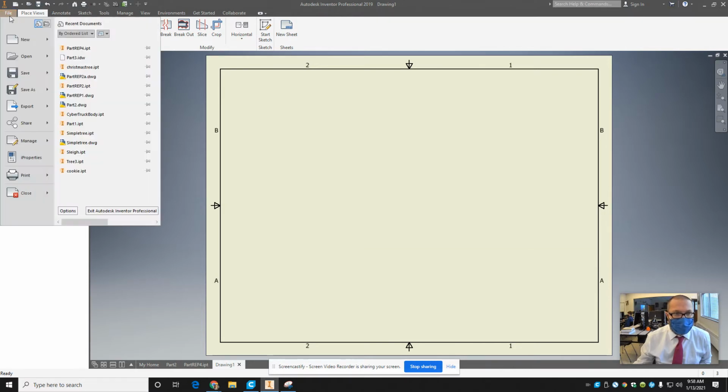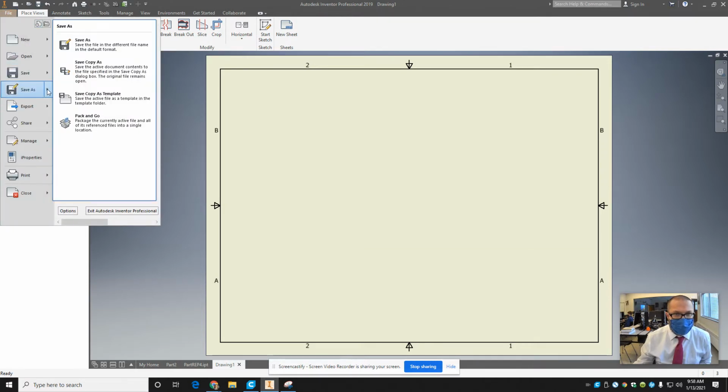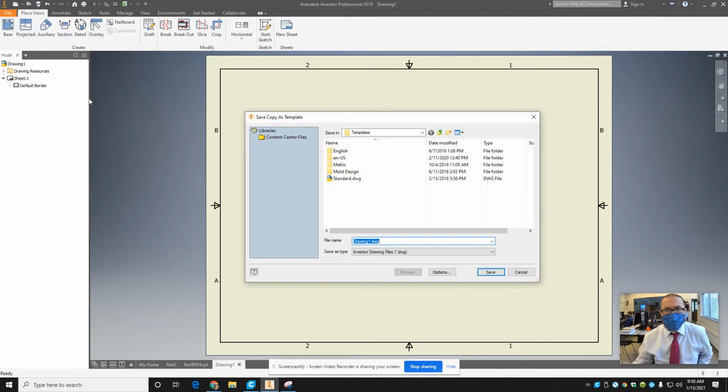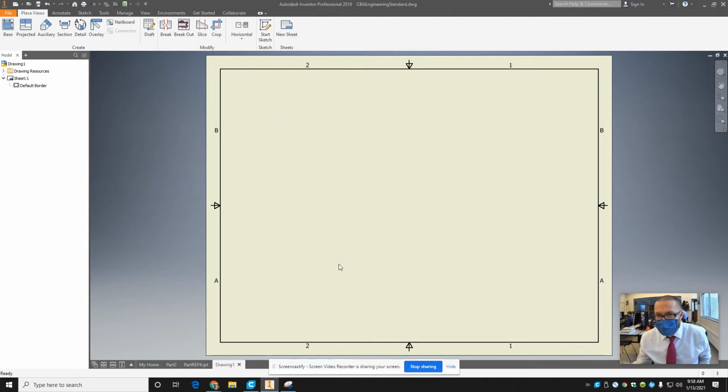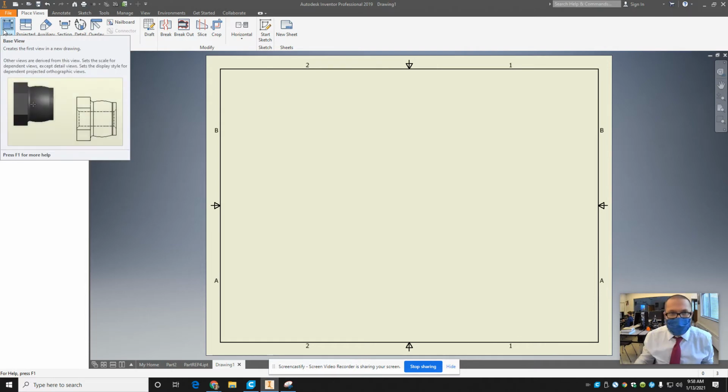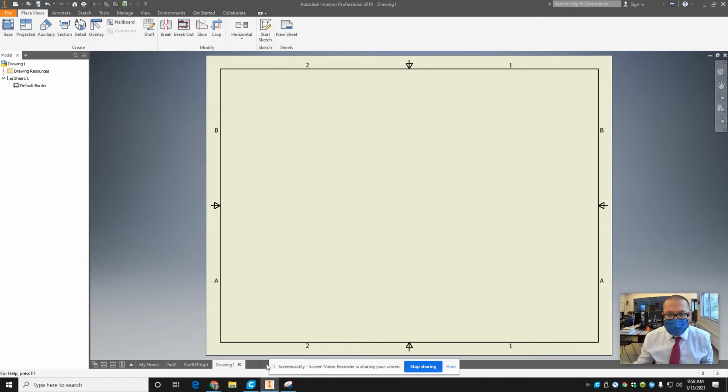All right, let's see here. Save it as a template. Templates. Oh, standard.dwg. Huh, this might be interesting. Let's see here. CBA eng. We'll see what happens. All right. Next time we do a new drawing, let's see what it does. Actually, let's go ahead and do that now, I suppose.